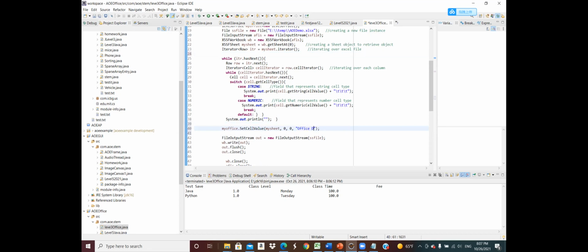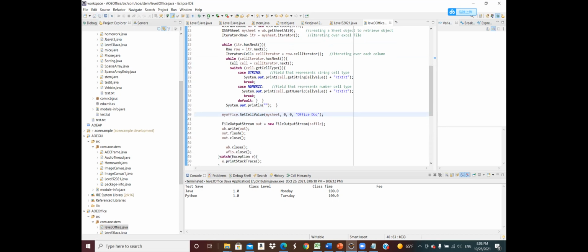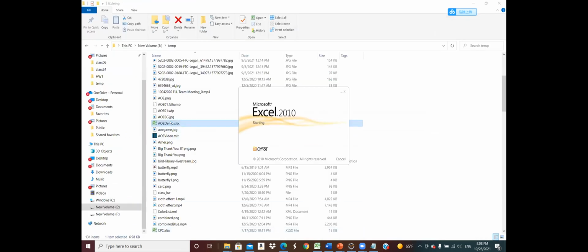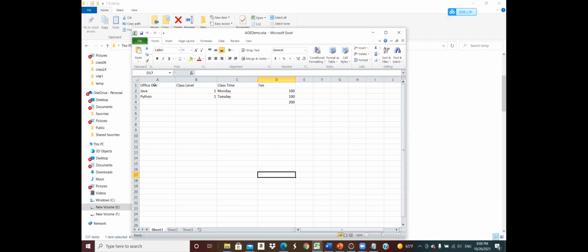office bug. Run this. You need to change this to your class name, okay? Or the instance of your class. Remember how to do that. Let me run this. Okay, now let me come back to open this file. You see now this becomes Office doc.